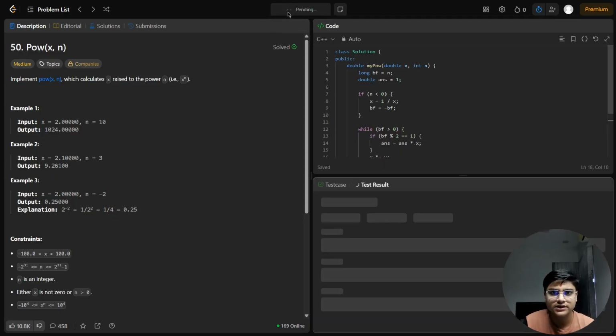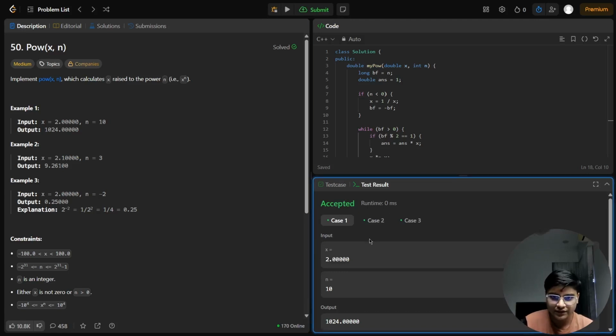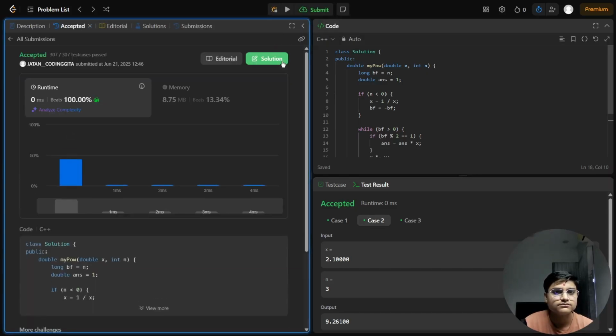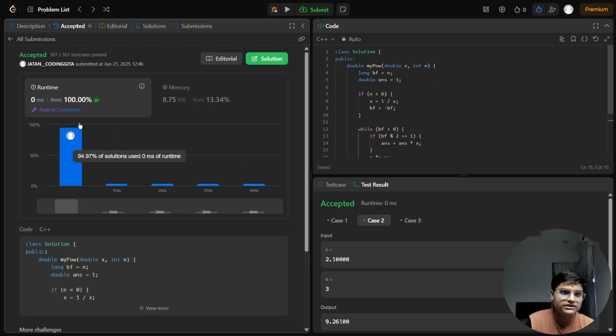Now let's run the code. You can see all test cases are passed. Now submit the code. As you can see, the code is submitted. Runtime is 0 milliseconds, meaning our solution is the best optimal solution.